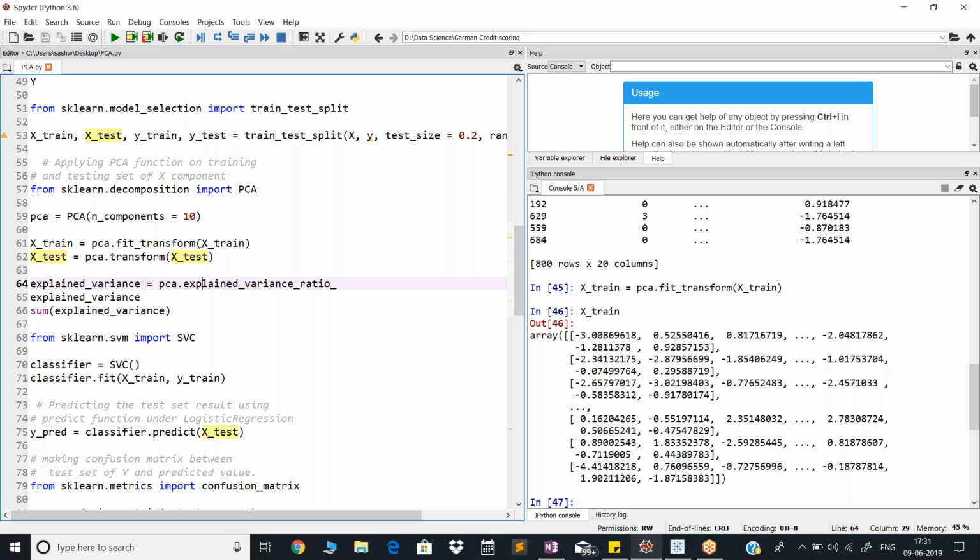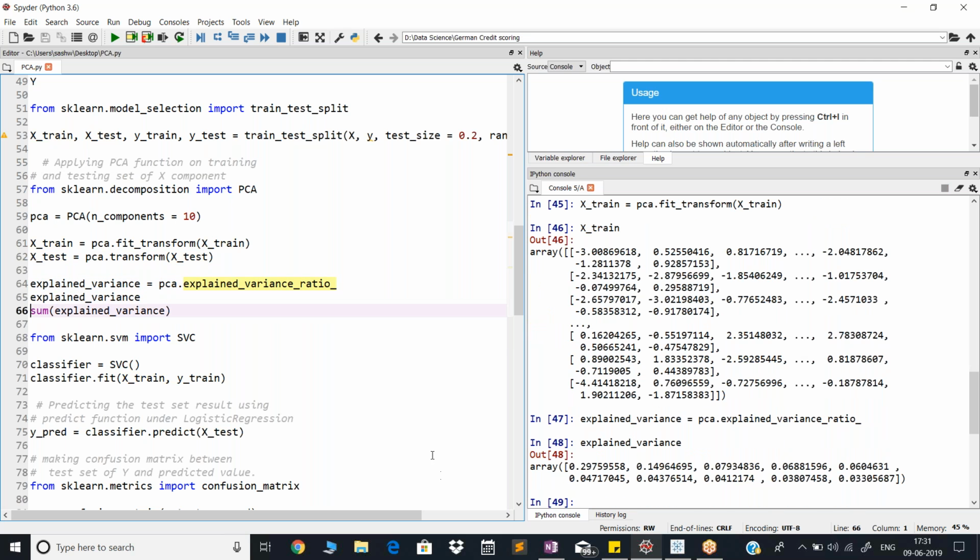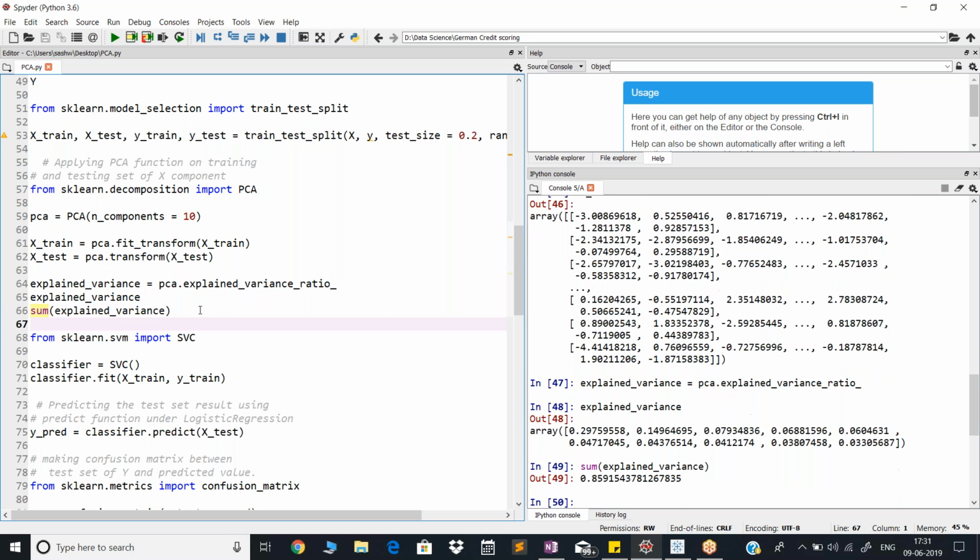Now what we can do is we can go back and ask, hey, can you please let me know the amount of variance explained by each and every component? Let's hit Control Enter. You can see the first guy is going to give you 29% of the variance, second guy 14%, third guy 7%. Let's find the total. We are capturing almost 85% of the variance that was available in the original data set. Literally 85% was retained. Only 15% is the loss.